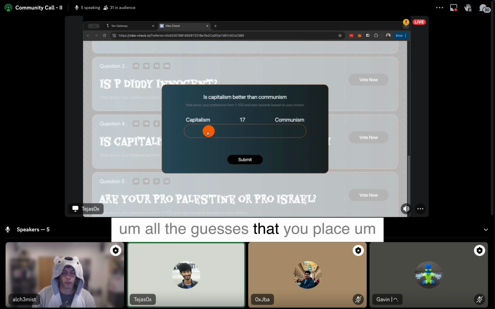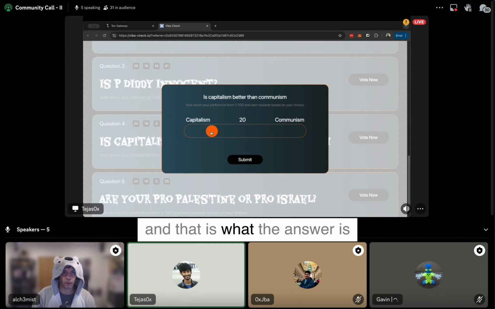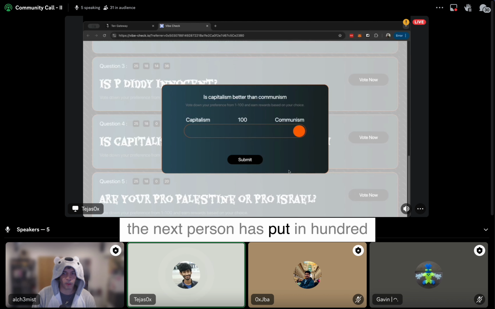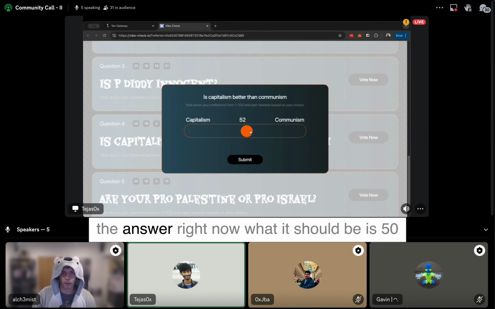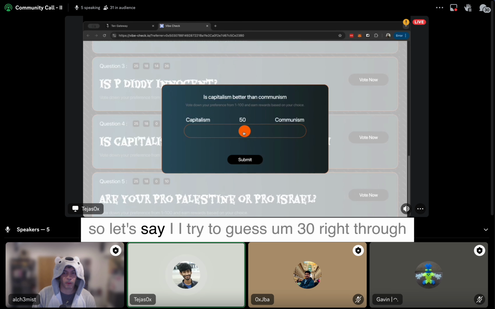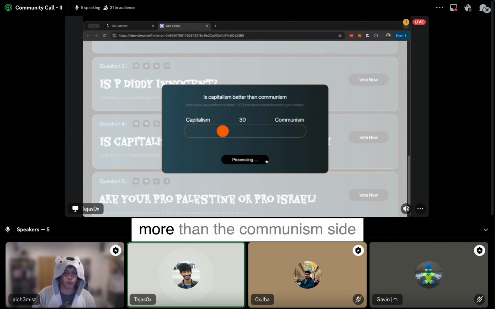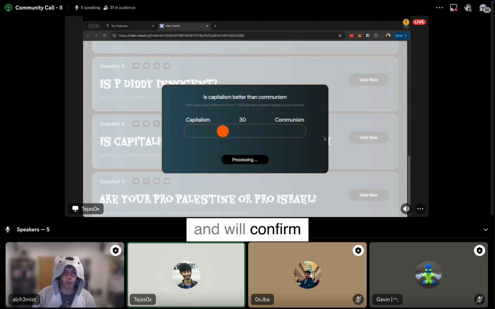All the guesses that you place, the average of your guess and the other guesses is made, and that is what the answer is. So let's say someone right now has put in 1, the next person has put in 100, the third person has put in 50. If you take the average, the answer right now should be 50, and that's what you're trying to guess. So let's say I try to guess 30, because I think more people are towards the capitalism side than the communism side. And we'll confirm.